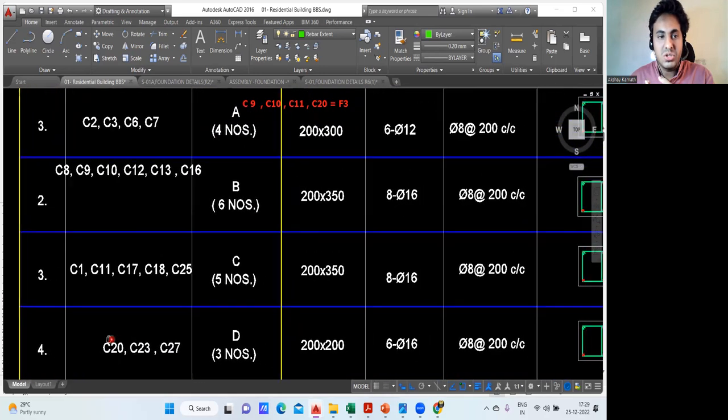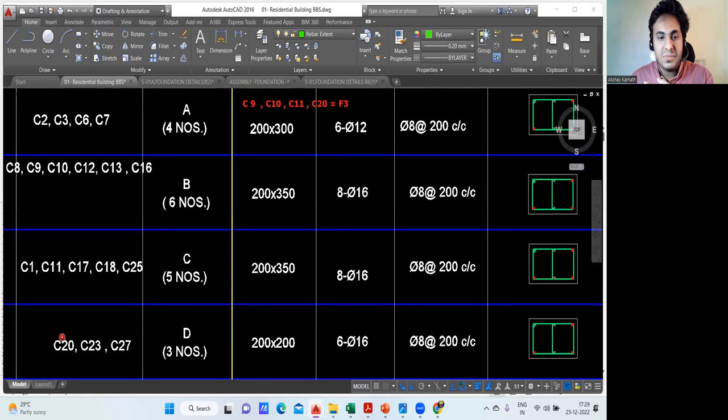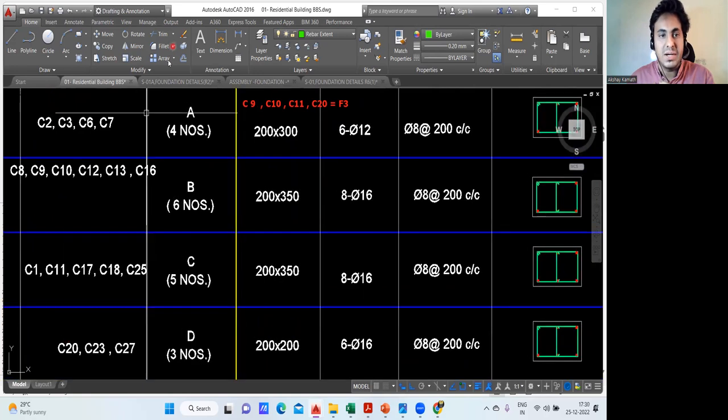Just concentrate on this much part. I'll keep it here. Now you can get an idea. If you want, I'll circle it. So it is C9 and 10. Then again C11, and C20. Good. Now you check whether everything is same. C9, C10, it's 200 by 350. Good. C11, it is also 200 by 350. C20, it is 200 by 200.